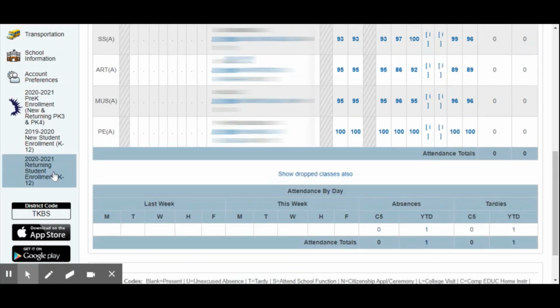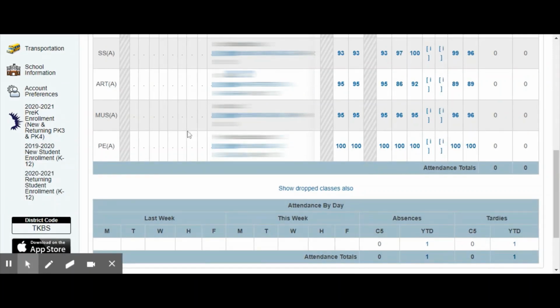In this tutorial, I will also show you how to pre-register your student for the next school year. That is the 2020-2021 school year. So on the left-hand side of your screen, you will see different options for enrollment. It is really important that you are using the correct form, which is the one that says 2020-2021 returning student enrollment, grades K through 12. So we just need to click on this.